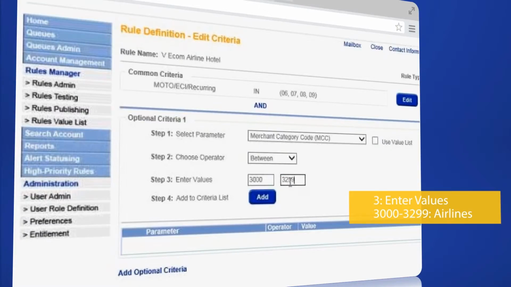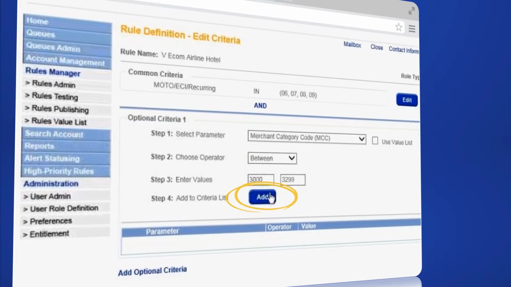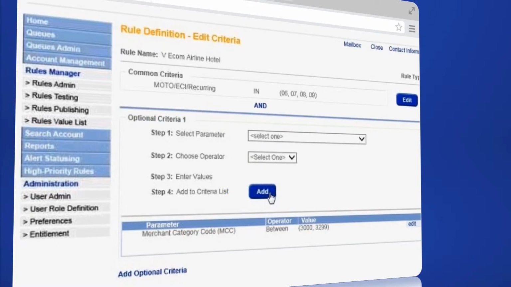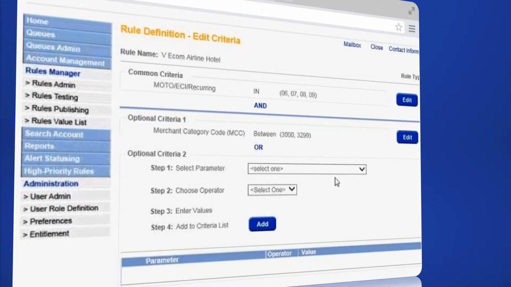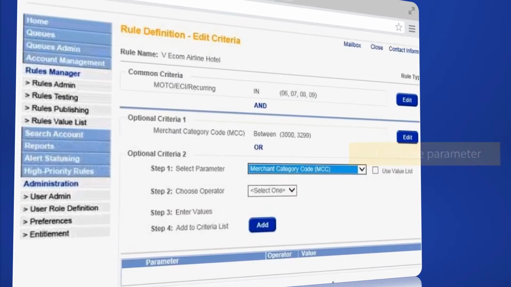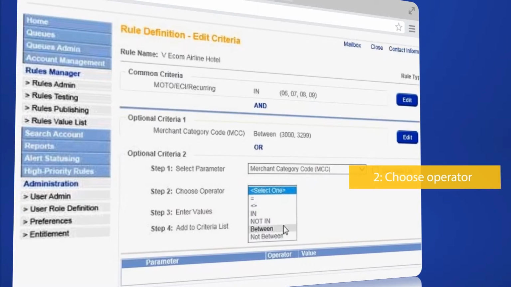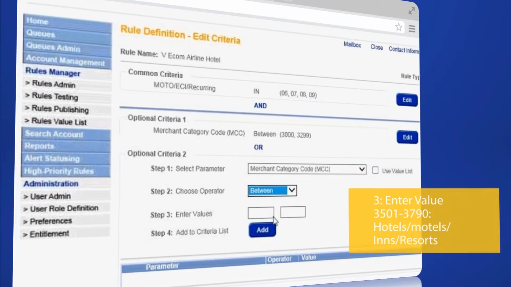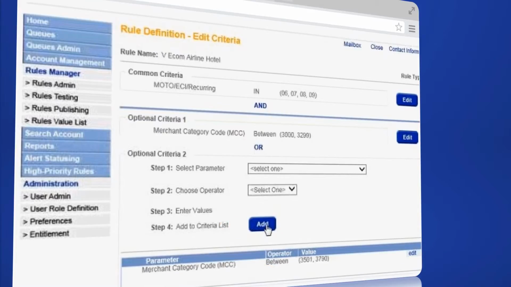Once complete, click on Add to Criteria List. Next, optional criteria 2 needs to be set. Select Merchant Category Code from the parameters and Between as the operator. For values, enter the merchant category codes 3501 to 3790, which include hotels, motels, inns, and resorts. Once complete, click on Add to Criteria List.